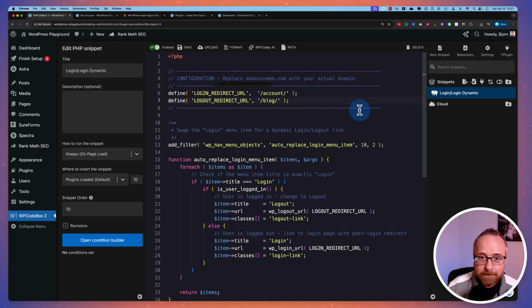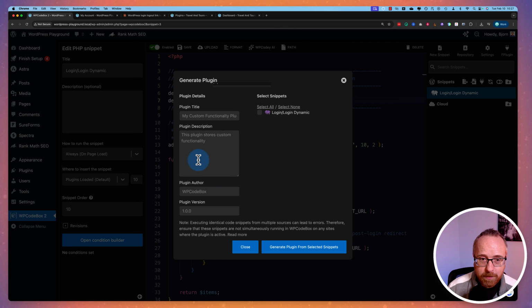Click on Save. Now we're going to click on this button right here, Generate Plugin. We're going to fill out this form really quick. We're going to choose the script we want in here. You can have a whole bunch of scripts in here if you want.